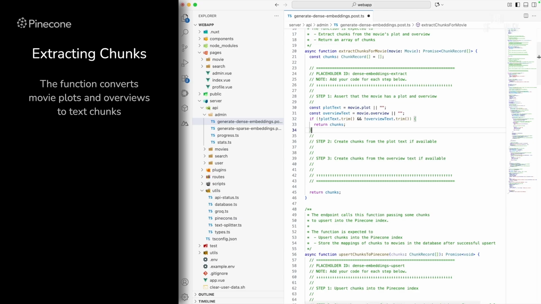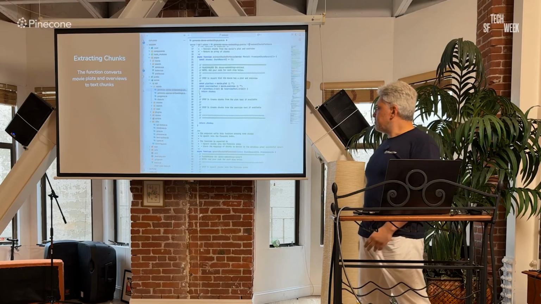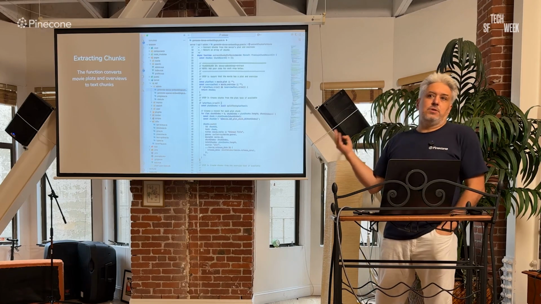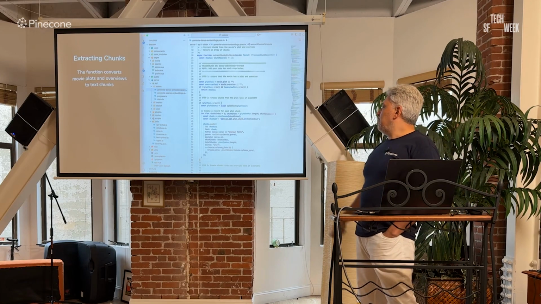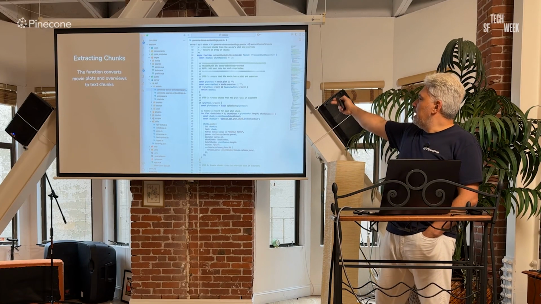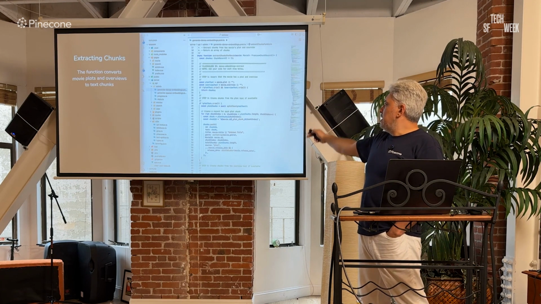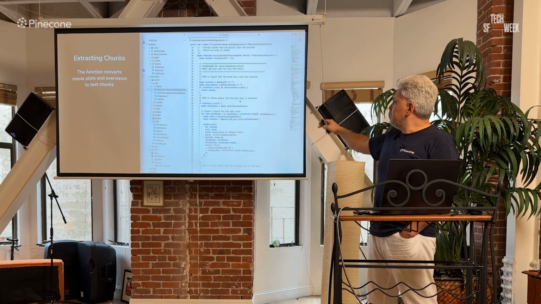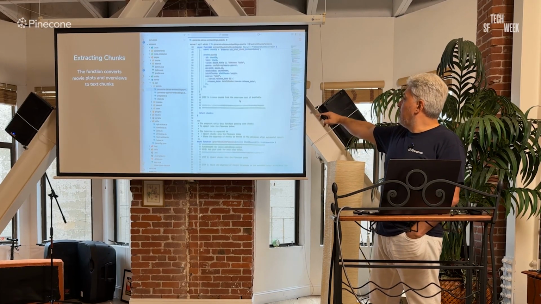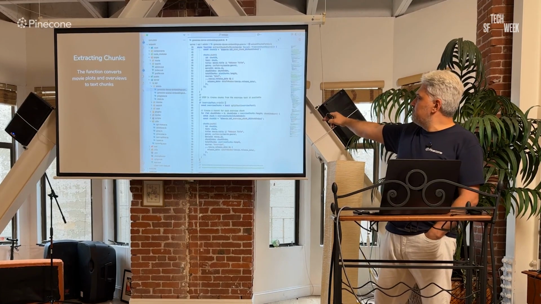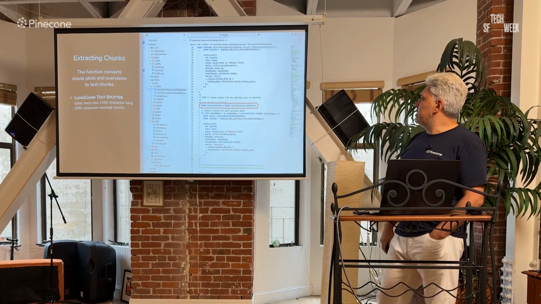For that, we're going to use the plots and the overviews of the movies, and we're going to combine them together. Because we don't have those for all the movies, if we have them, we're going to split the text and then call the chunks. Now, we're going to do this one more time here for the overview. The first step was for the plot, and this is for the overview. And we're going to quickly go through the code.